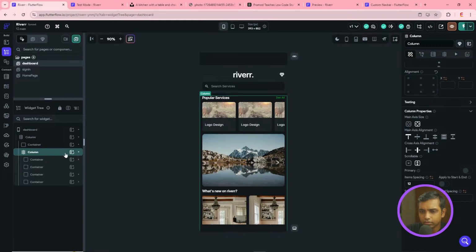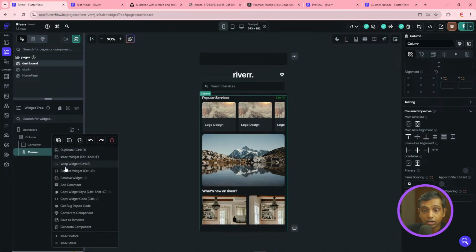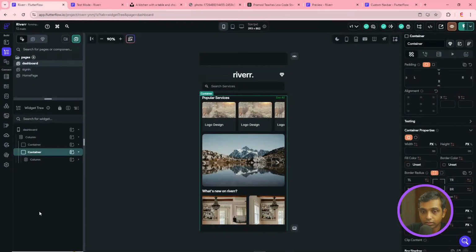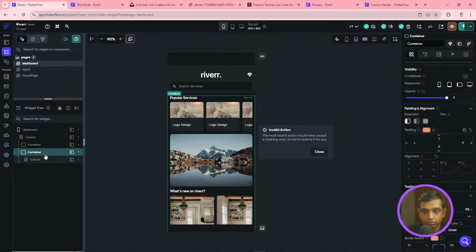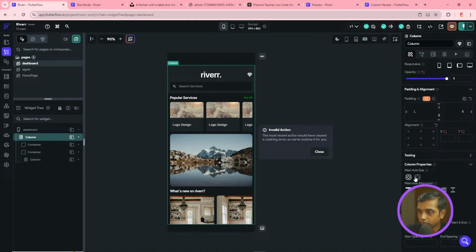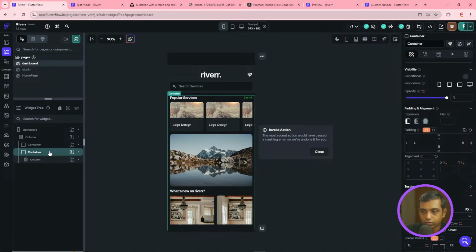So I need to double check what's going on here. This container, this column should be okay. Okay, now I can check here, right? Column. Okay, wrap this in a container. Okay, and what I'm going to do is I'm going to set the container to infinite width. No, it's not going to work. And this one is going to be max. Nope, that's not working either.